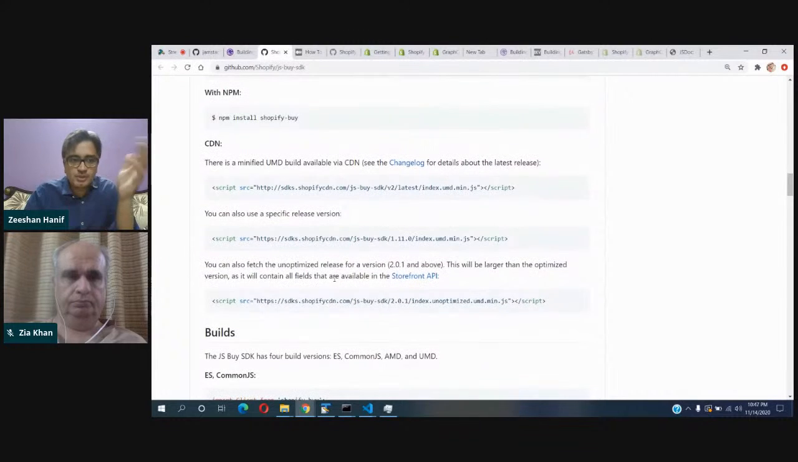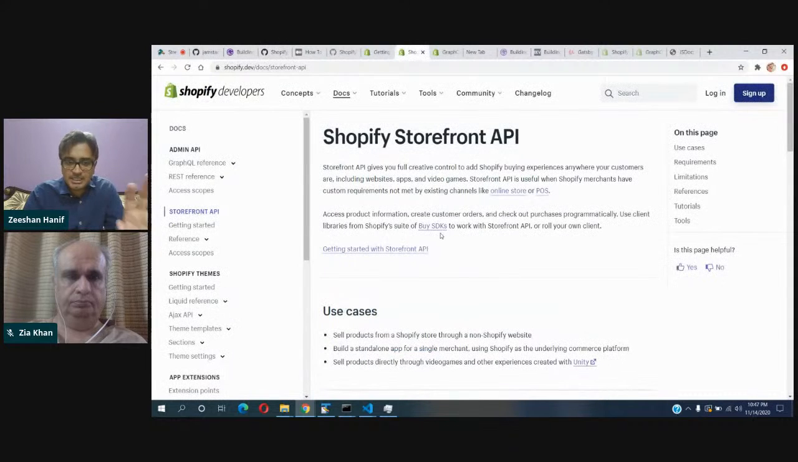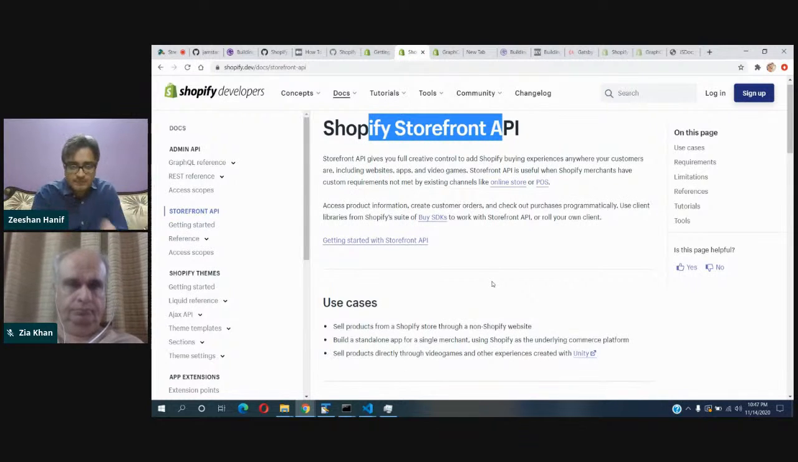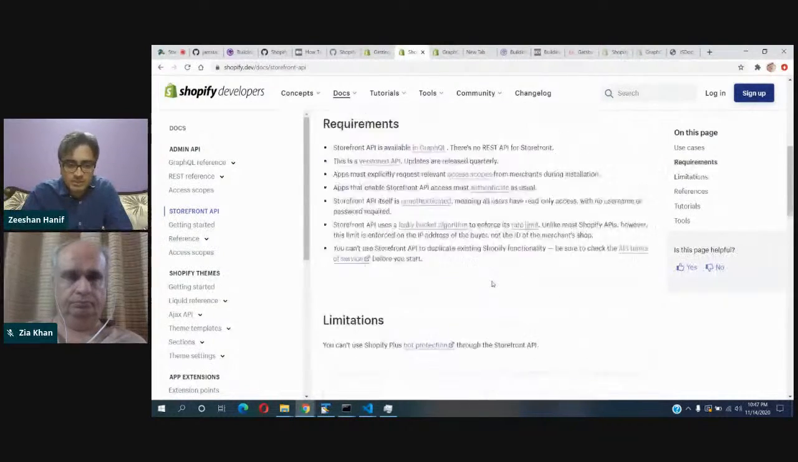Okay, so you can install, as we have seen, we have installed it. This Shopify buy, you must understand that it's working with the Shopify Storefront API. Shopify Storefront API can be accessed in two ways, with the SDK or with GraphQL. So you have two options: either you use GraphQL or you use SDK. At this moment I'm using SDK. Then we'll see how we can do the same things with GraphQL as well.